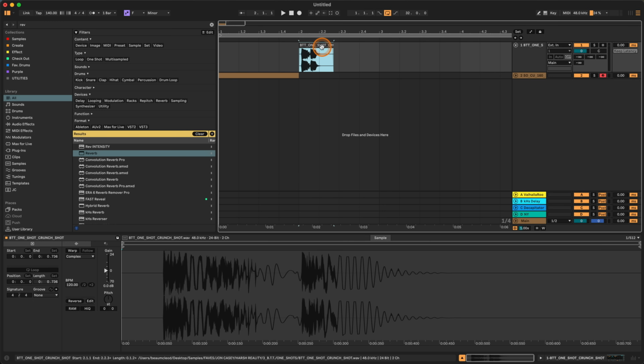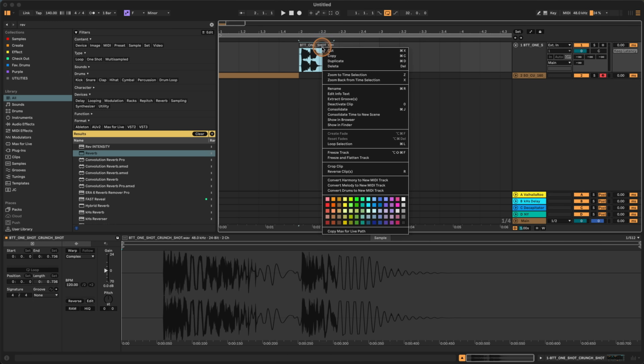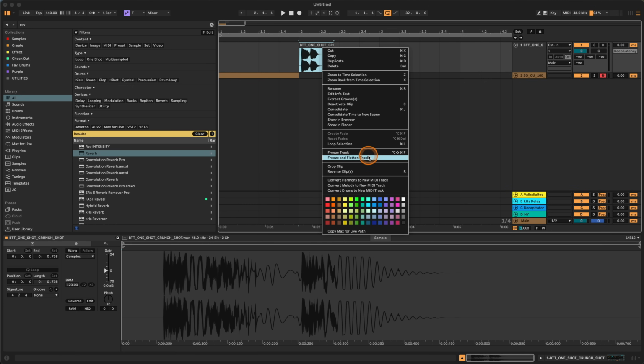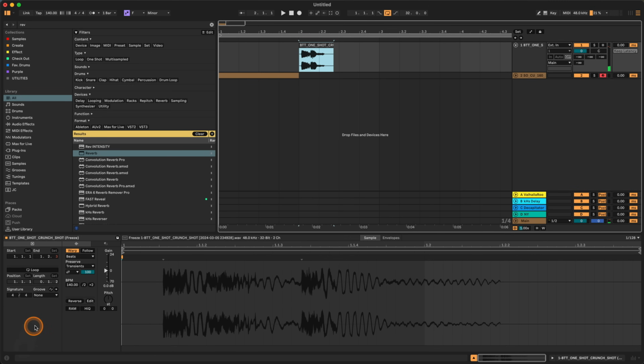This next one is probably my favorite. I think it's probably going to be everybody's favorite, and that's the freeze and flatten option. So historically, we would come in here and we would have freeze track, and then we'd have to circle back and flatten. But since God knows all of us are freezing and flattening so consistently, they actually put it here as an option that does both at once. But we can actually take this a step further and do something kind of crazy.